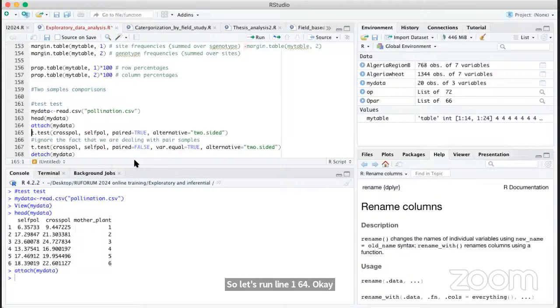Okay, after running line 164, we come to the line that does the test. You can see from here that the function that does the test is called t.test. Here we have the cross-pollinated flowers, compared with the self-pollinated.